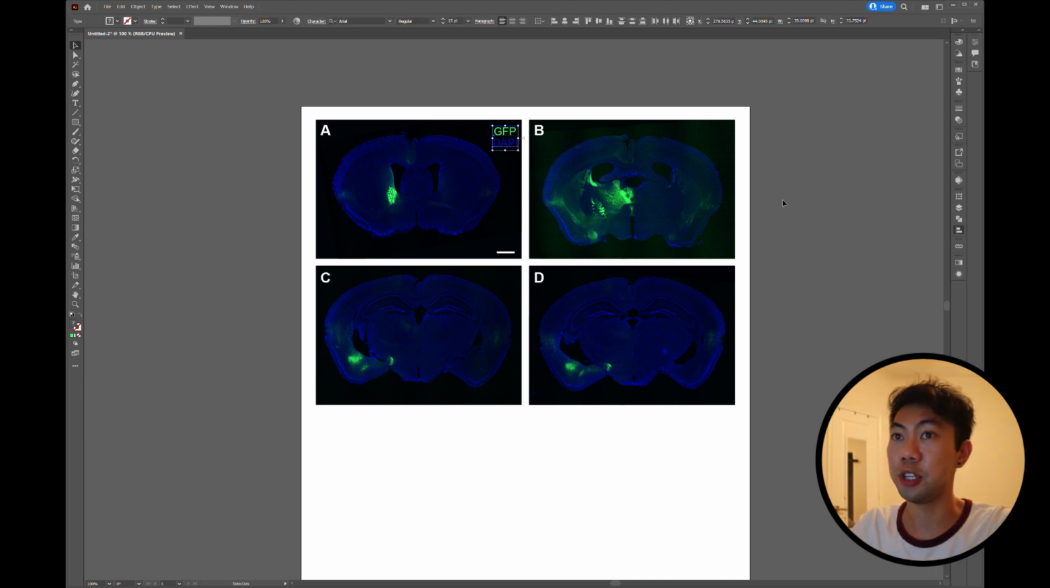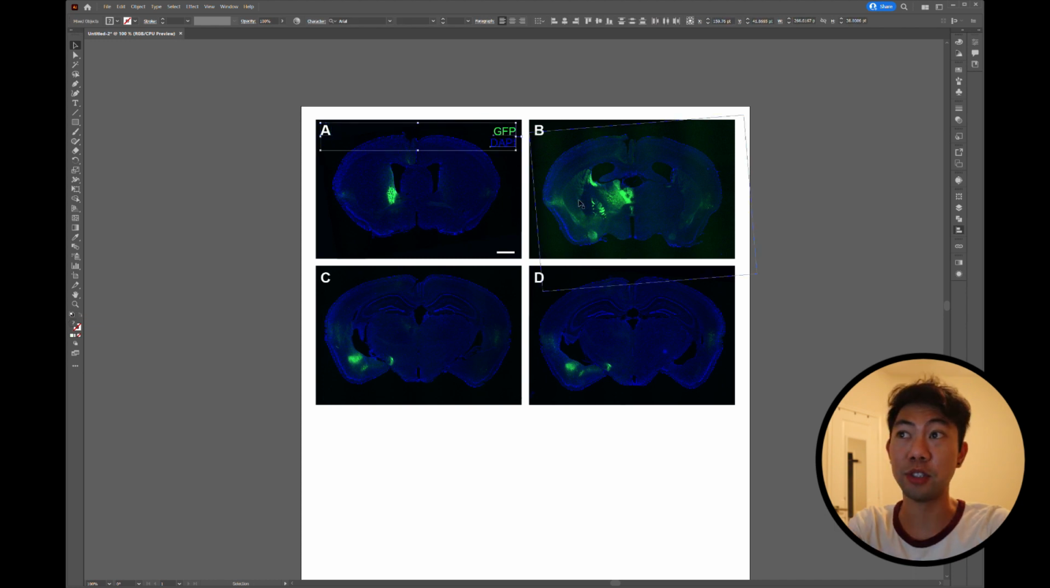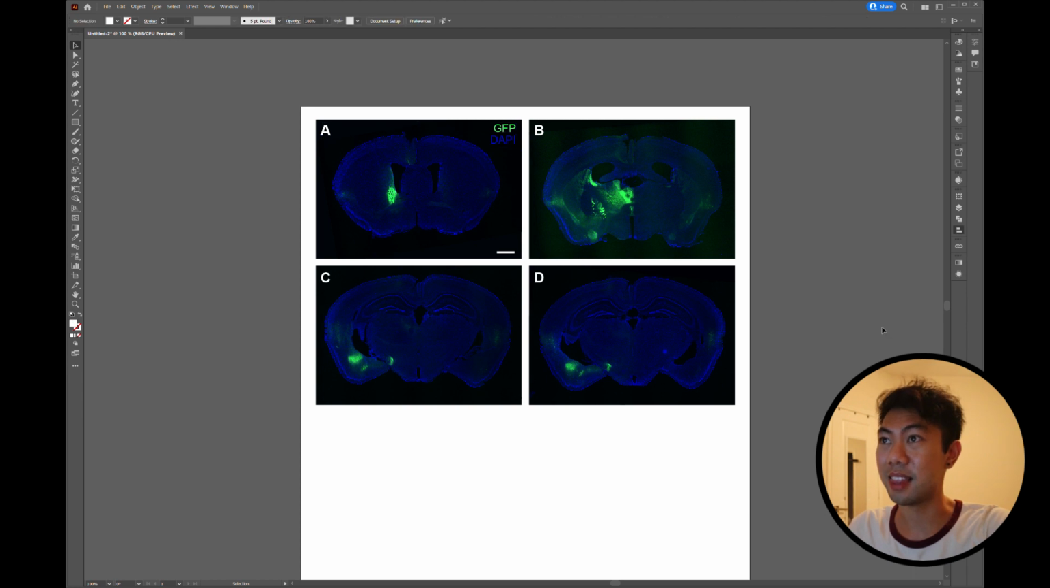You want to make sure you align this on the right, like that. I'm gonna group these together, Control G. My personal preference, I want to make sure that the panel letter and these labels are aligned to the very top. I'll click on A and GFP. Remember, GFP and DAPI are grouped together. And I'll just click align to the top like that.